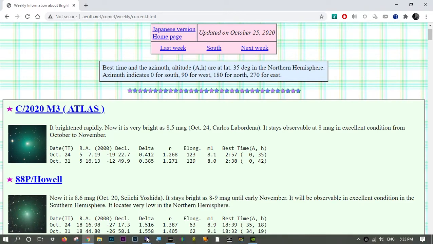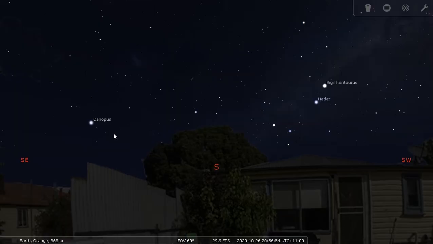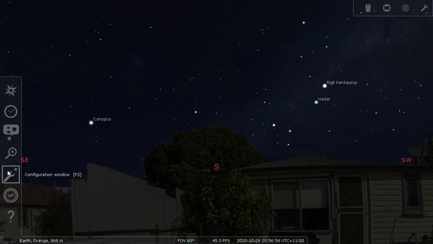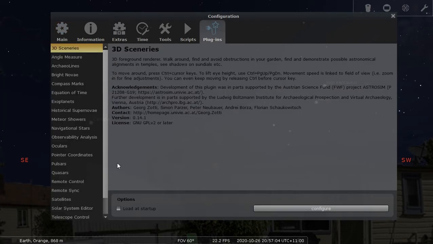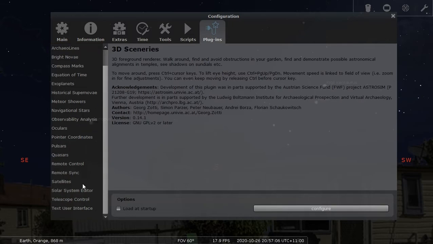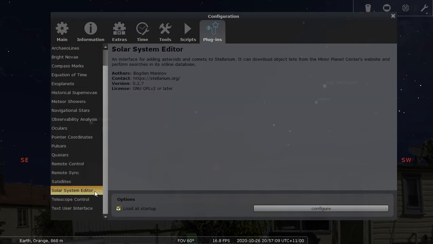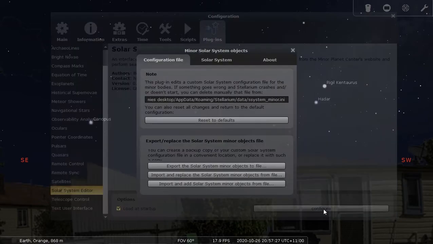Okay, so to do that we need Stellarium, and we need to go over to the configuration window button, go across here to plugins, and scroll down here to solar system editor, okay, and hit configure. If you haven't done this before, you'll have to tick load at startup, then shut down Stellarium, then reopen it, and you'll be able to press this configure button.